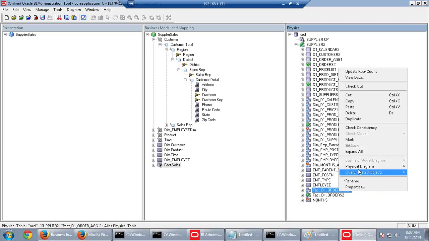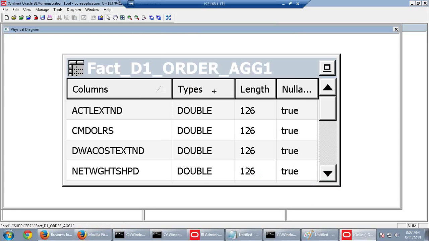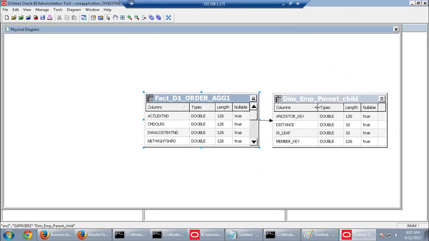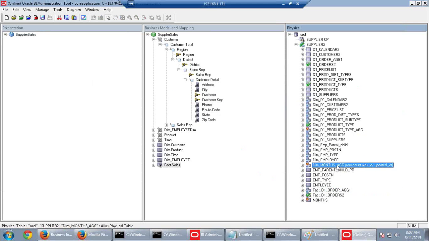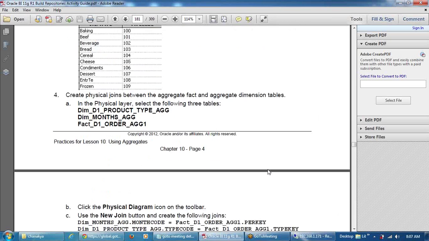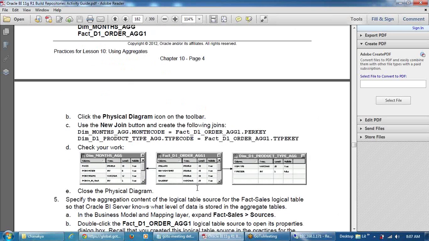Yesterday I already joined with one of the parent-child, employee parent-child table for parent-child hierarchies. Just go for selected objects and direct joins. Let me add direct joins. As of now, I have only employee parent. Now I want to make with months aggregate as well as product type aggregate. Both the joins I should. Okay, let me look into the query. Now join DIM product type aggregate, month aggregate using this month code and type code. Okay, so how to do this?